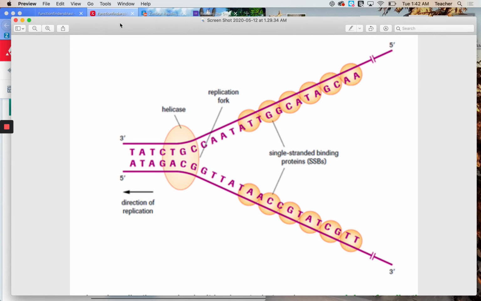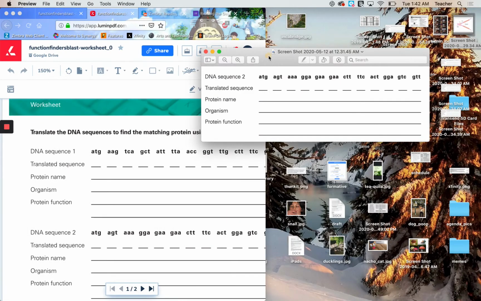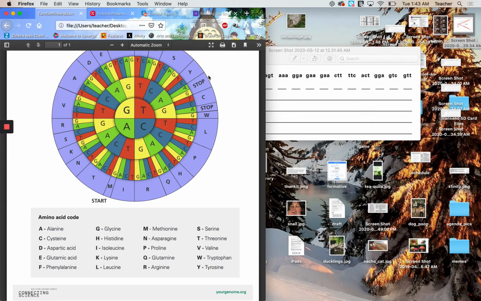Okay, so what you guys are going to be looking at is a DNA sequence that looks like this. This is a gene, and here's the 3 letters. Each of these is going to code for a different amino acid, and we're going to look at this wheel.